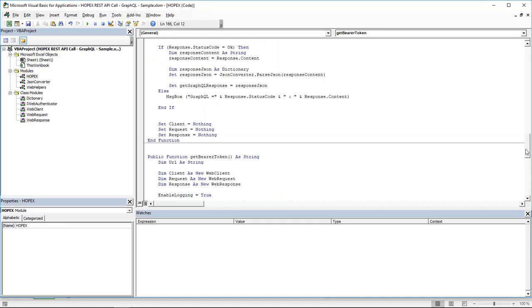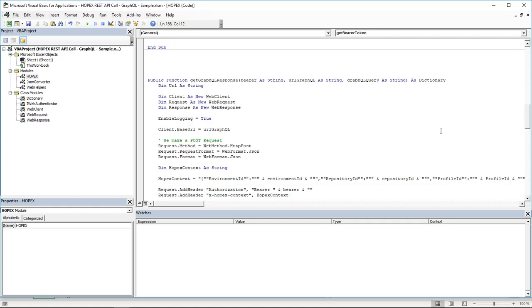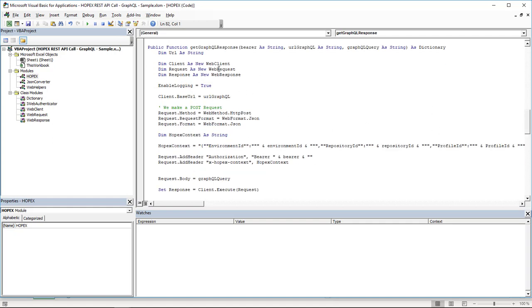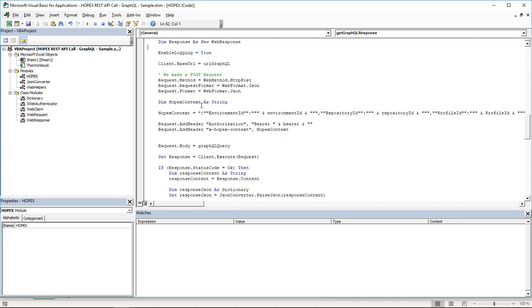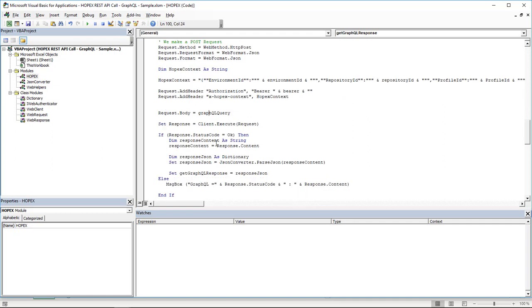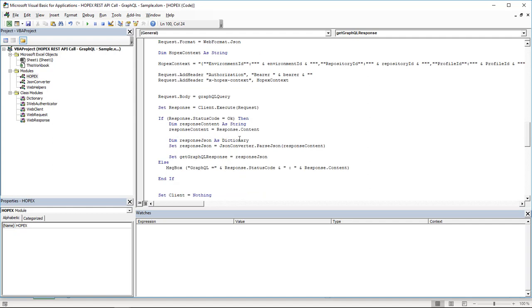Now that I have a bearer, I am able to make a call to the API to get the value of the data. For that, I will make a script with a web client, web request, and web response, and send a URL to the API. I define the header parameters: the HOPEX context with the environment ID, repository ID, the bearer that I just took from the previous request, and the GraphQL query in the body. Finally, I execute this and get a result, and I parse this result as JSON.